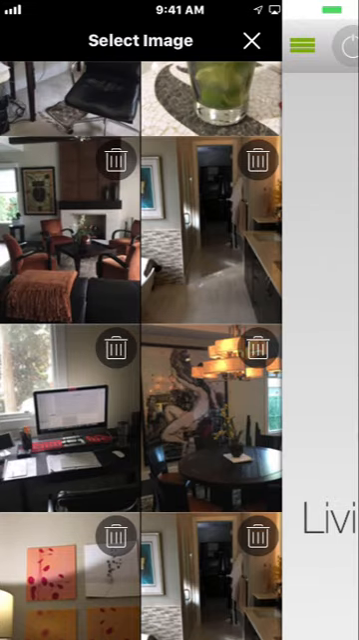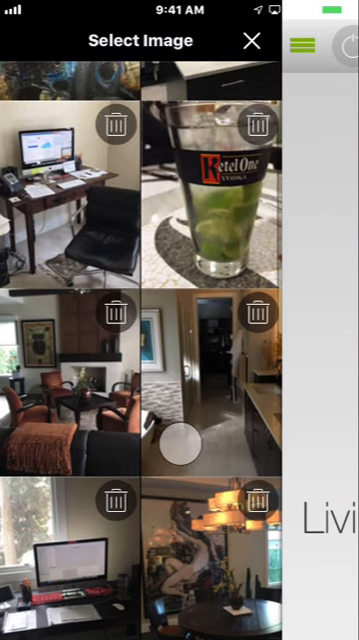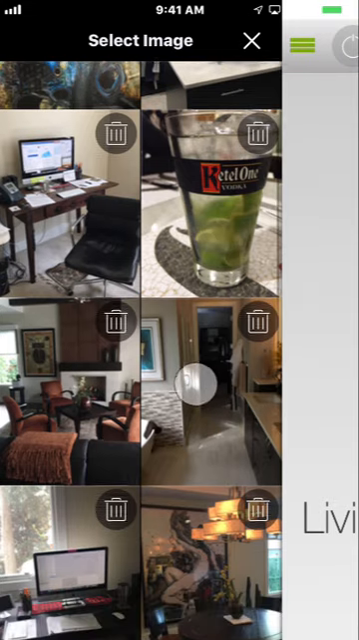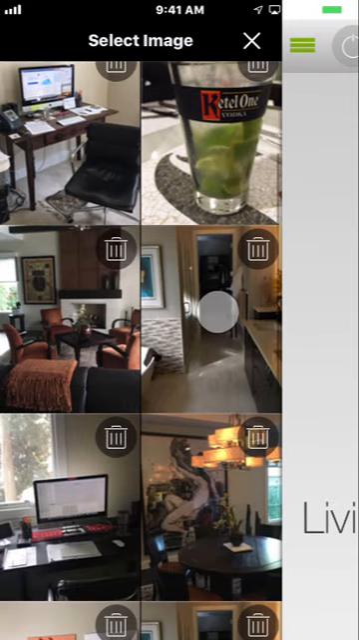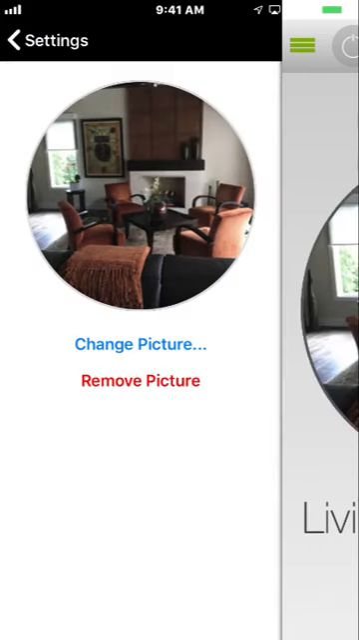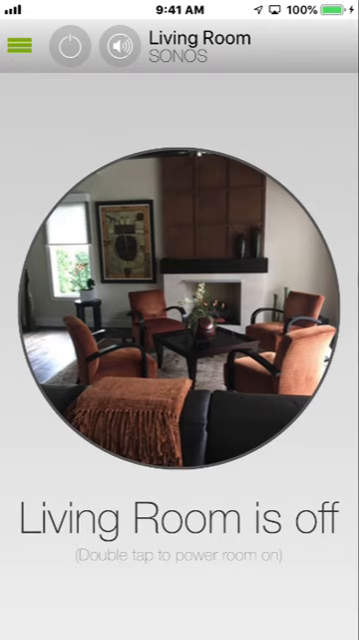So in my case, I've already uploaded my living room picture. It's this one over here. And of course, if you upload an image and then want to delete that image, you can just press on the trash can and that'll delete that image. But I'm going to go ahead and select my image over here, which is my living room. And that then assigns that image to the living room. And that's how you assign an image to a living room.